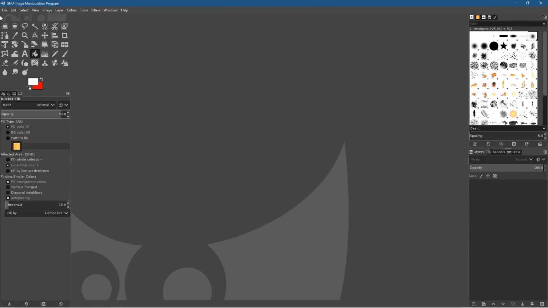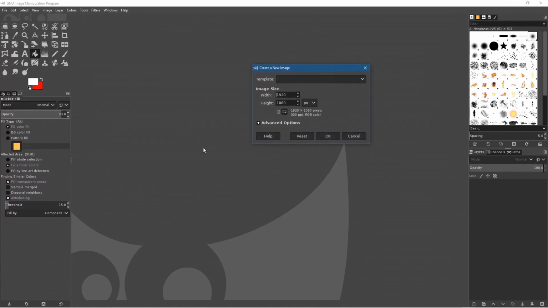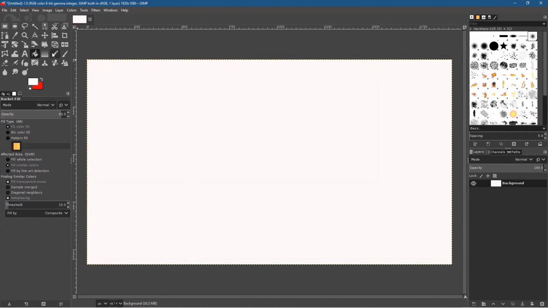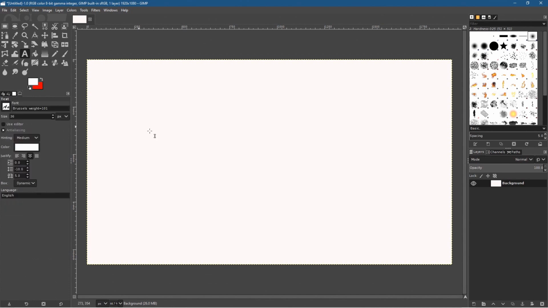Okay, so here we can see the latest version of GIMP. Let's go to file new. Let's just create a blank canvas, 1920x1080 should be fine. Let's actually change the background to white, better. Let's just use our paint bucket tool. Where are you hiding from me? Let's see. Oh, it's already selected, so let's just make it white. Let's fill it white and then we'll click on the text tool.